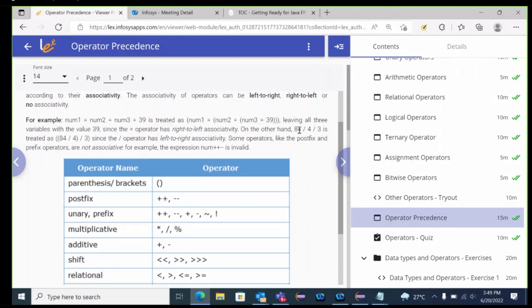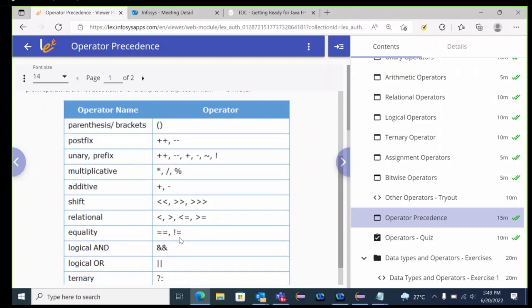Let's consider one more example. 84 divided by 4, that is within the first parenthesis, after which we have divided by 3. So obviously we'll be considering the inner parenthesis first. Yes or no? Yes, ma'am. First inner, then outer. Simple as that. We'll perform the respective operation, and whatever value we get is divided by 3. So you have to remember this table in order to implement that.